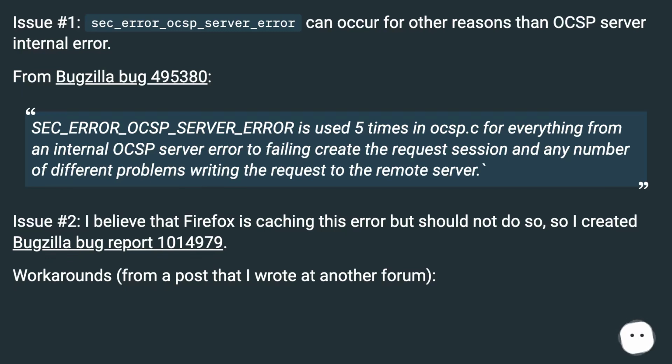Issue number 2. I believe that Firefox is caching this error but should not do so, so I created Bugzilla Bug Report 1014979. Workarounds, from a post that I wrote at another forum.